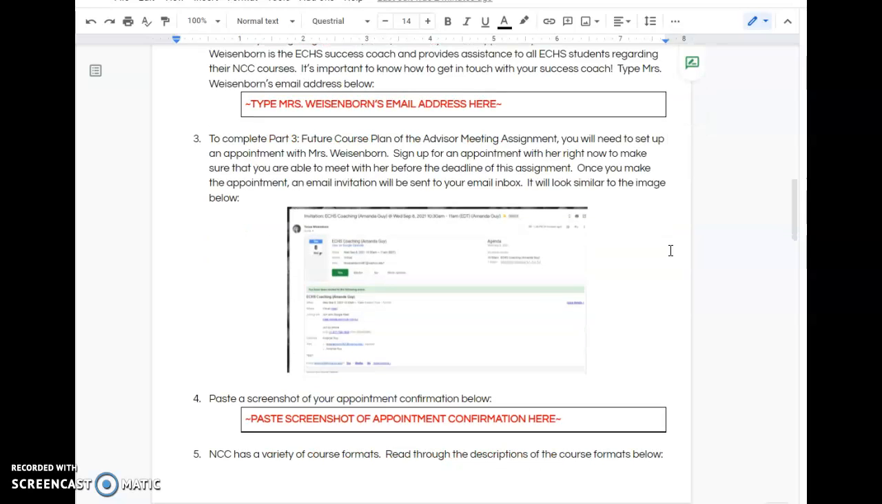Part 3 is going to ask you to make an appointment with her. In every email she's ever sent, there is a link at the bottom that allows you to make an appointment. Hopefully you've used this before. If not, this time will be your first, and I assure you it's very easy.